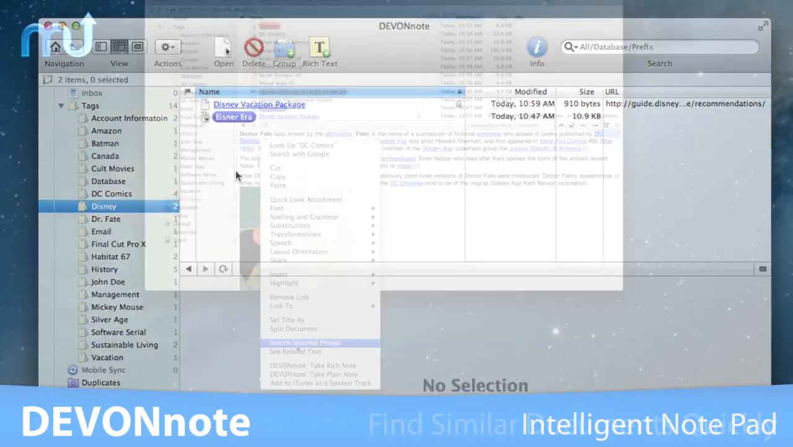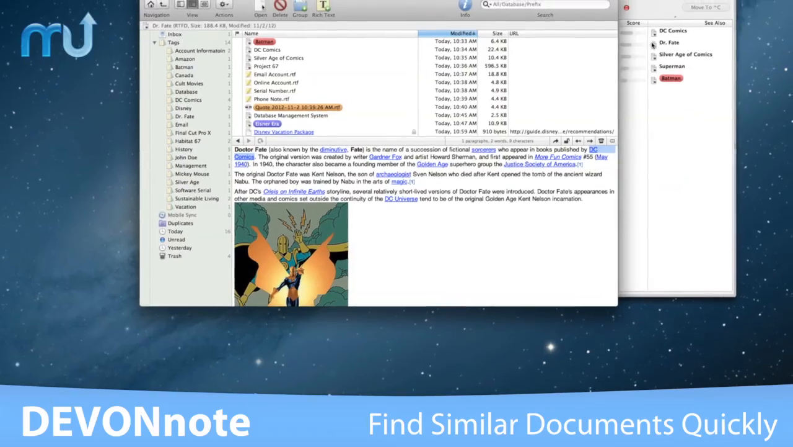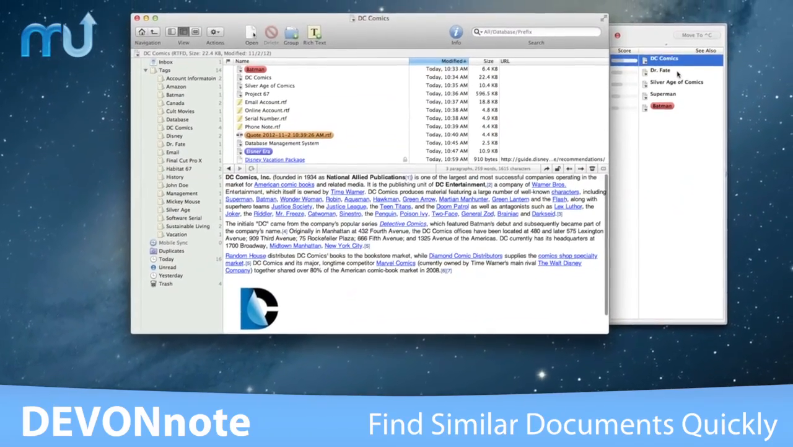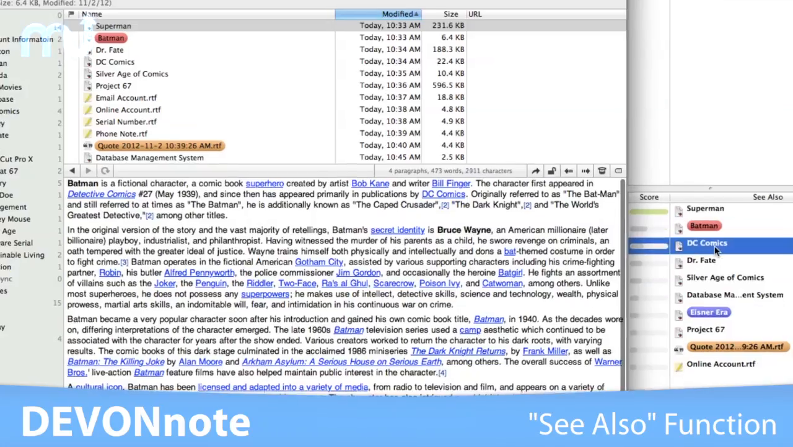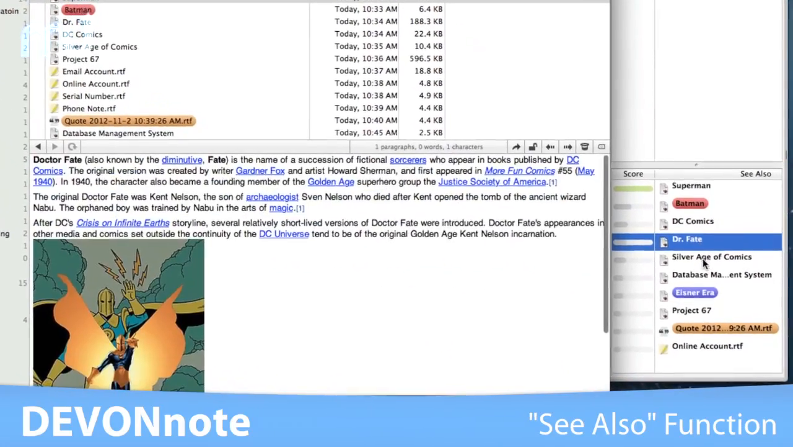you filed data before. Quickly find similar documents using keywords extracted from the source document, and the See Also function shows documents that are similar to the selected one or to the selected text or topic.